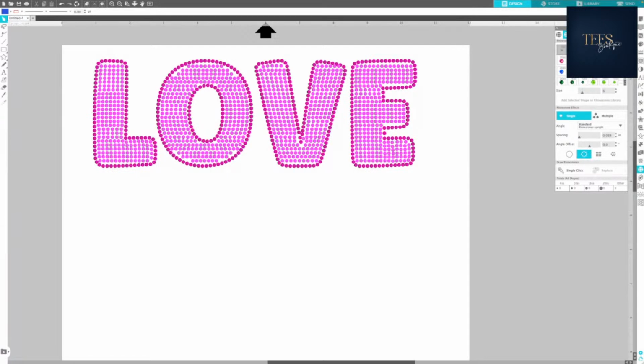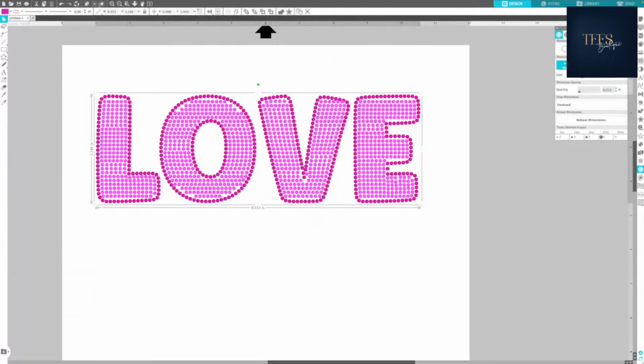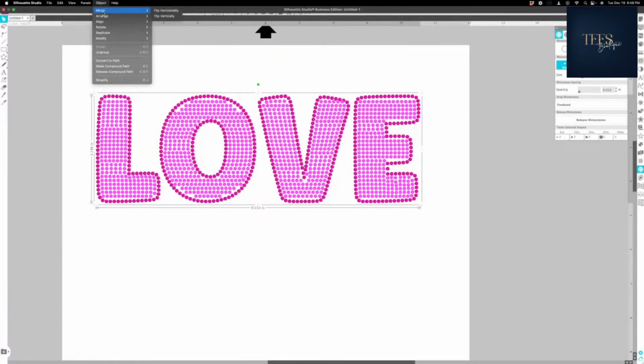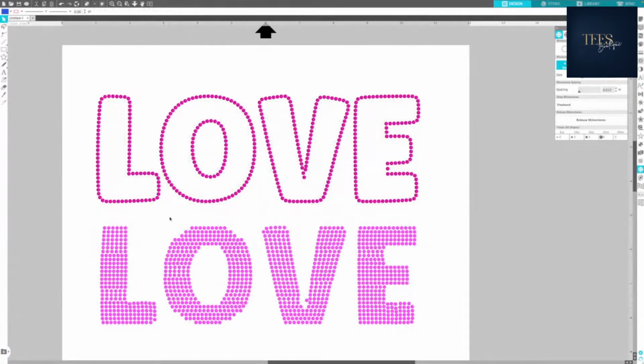Okay. It only gives me a clear stone. Oh no. Nope. Okay. Y'all, let's ungroup this object. Ungroup. And release these rhinestones for a second. And I'm going to show you what we're going to do. Come on, pumpkin. Release rhinestones.